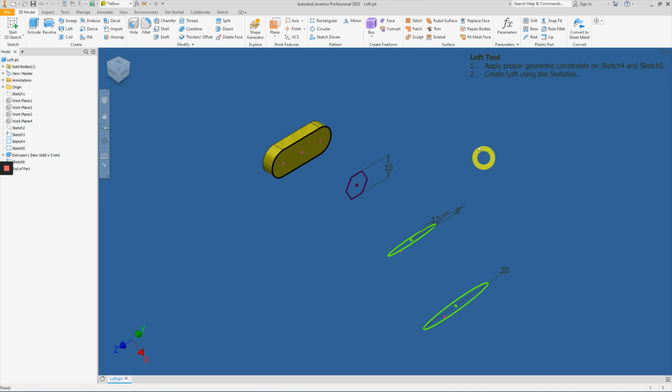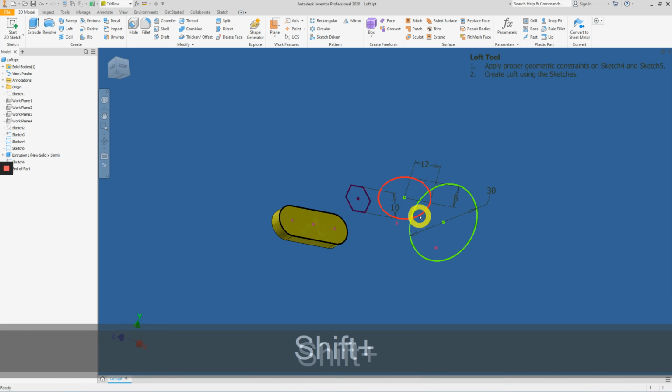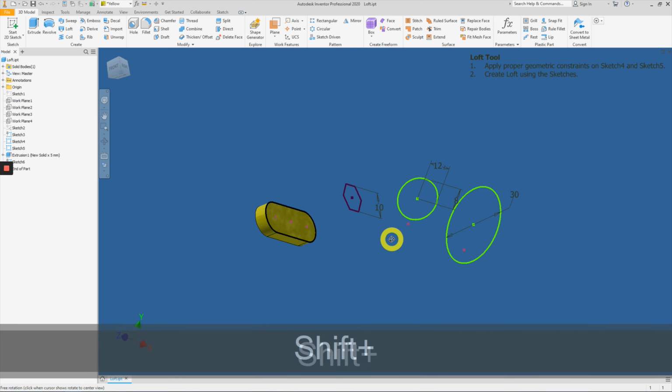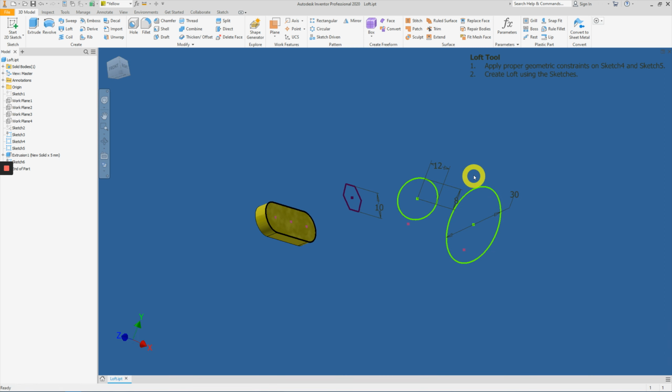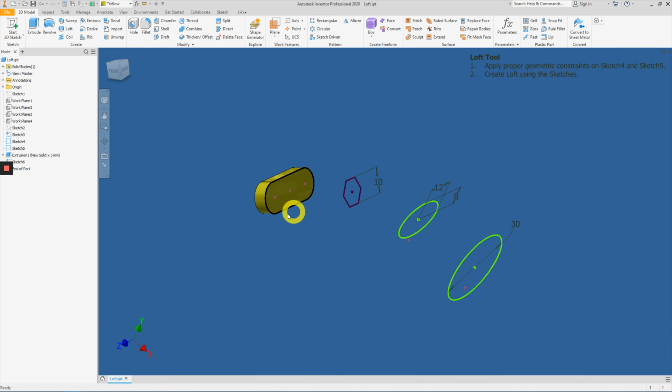Hello class. In this video, we apply the Loft tool to create a shape that fuses the different profiles shown here. A slot, a hexagon, the third sketch is an ellipse, and lastly, a circle. So the Loft tool is useful when we are merging two or more profiles into a single body itself.